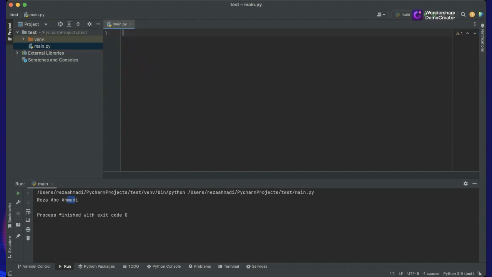Let's remove this and create another function. Define print all. Get here star args. Here star args, the star means any number of arguments. So I will go through the list because it can be a list of numbers. For arg in args, print arg. And let's call it.